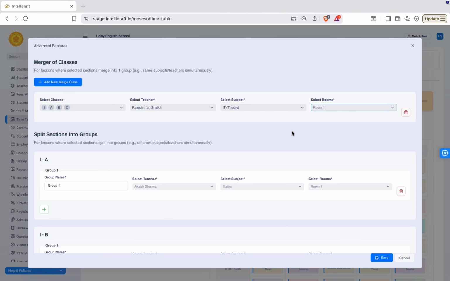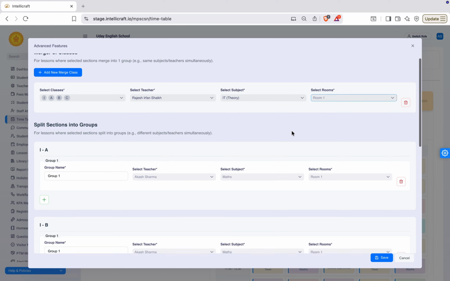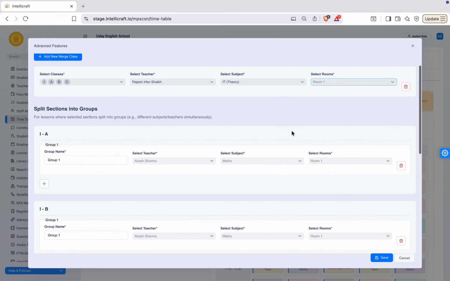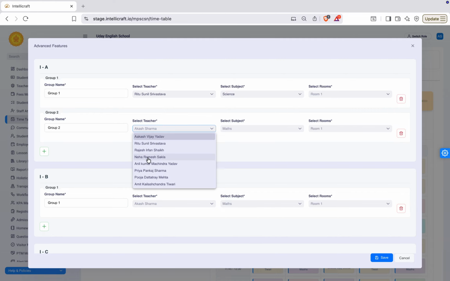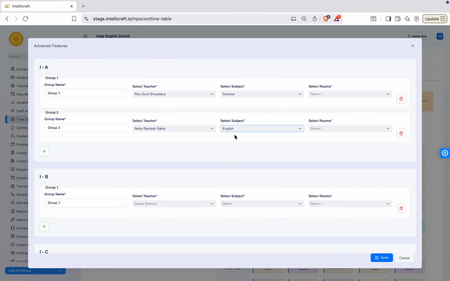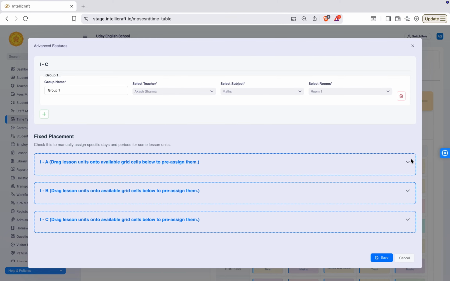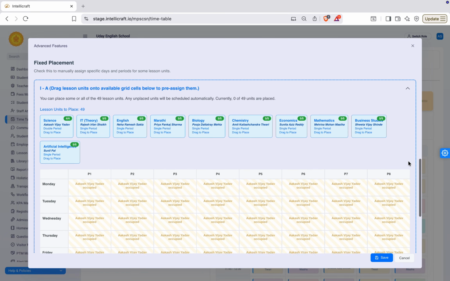The next feature is Split Sections into Groups, which lets you divide sections of a class into smaller groups. Click on the Add button, enter the group name, and select the teacher, subject, and room for each group you create. You will also find the Fixed Placement feature.